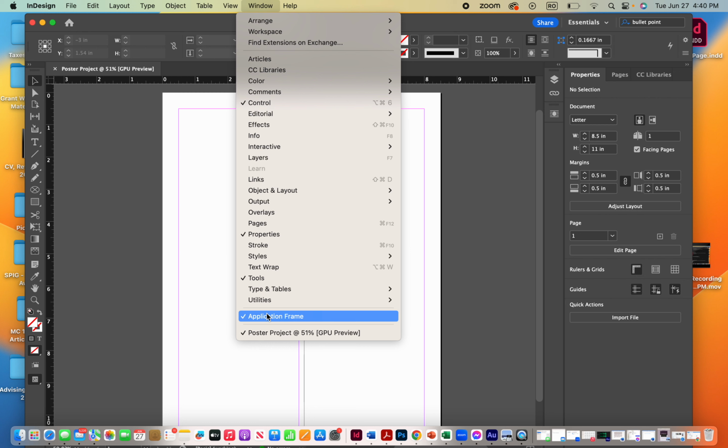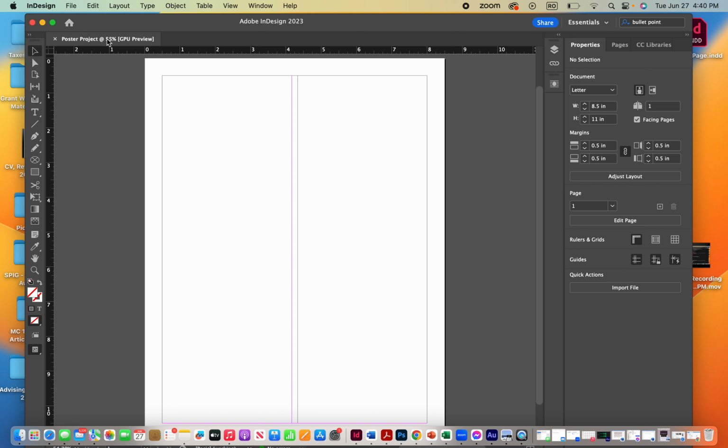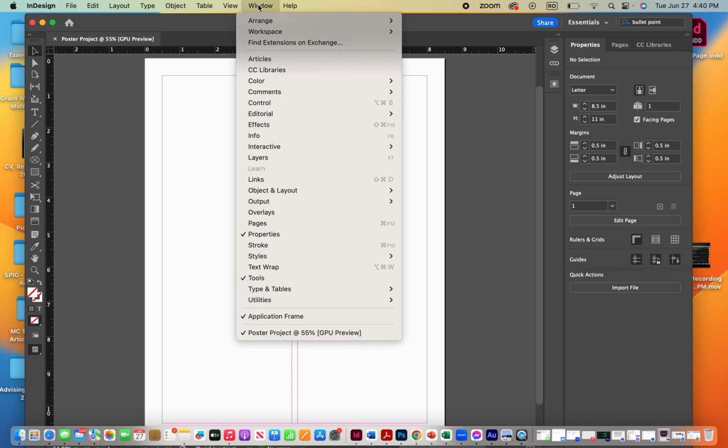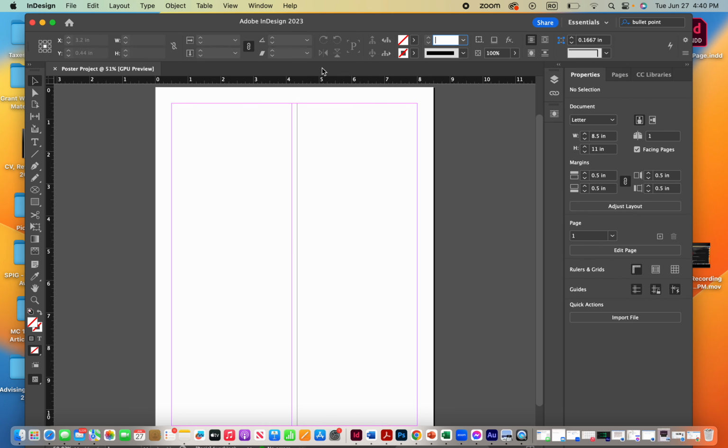These are the 4 panels that I always have access to on my screen because I need them all the time. Now, if any one of them is missing, let's say my control panel is missing, which probably by default, that's what your InDesign screen looks like. So go to window and scroll down, find the control option right there, click on it, and let it pop up on your screen.